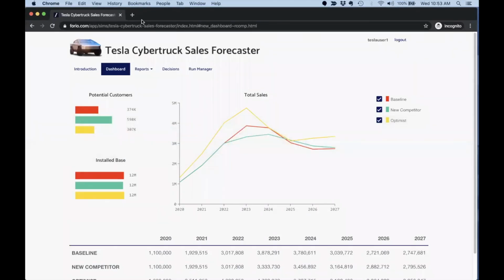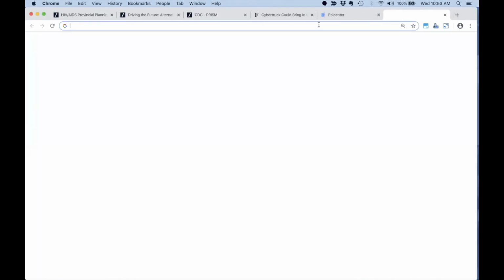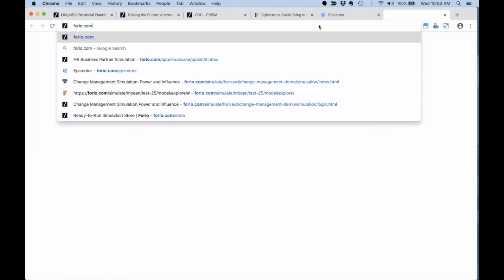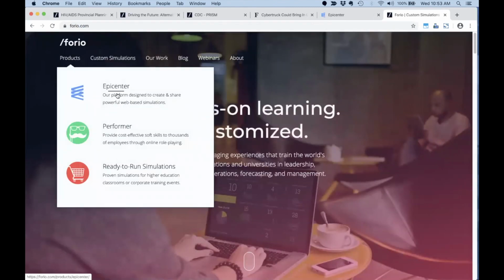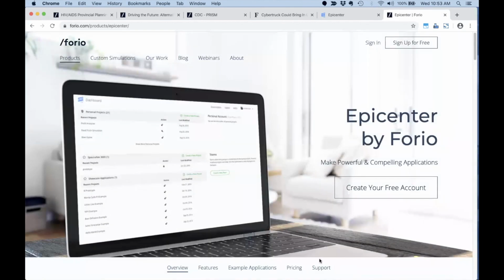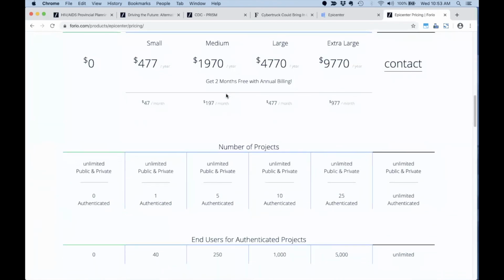And let me get out of this. You can find that on our website. If you go to forio.com, and then you go to products over here, you can see Epicenter as the top product that we have, and you click on that, and at the bottom of the screen, you can see pricing. And if you click on pricing, it'll give you a breakdown of the different pricing levels and things like that.